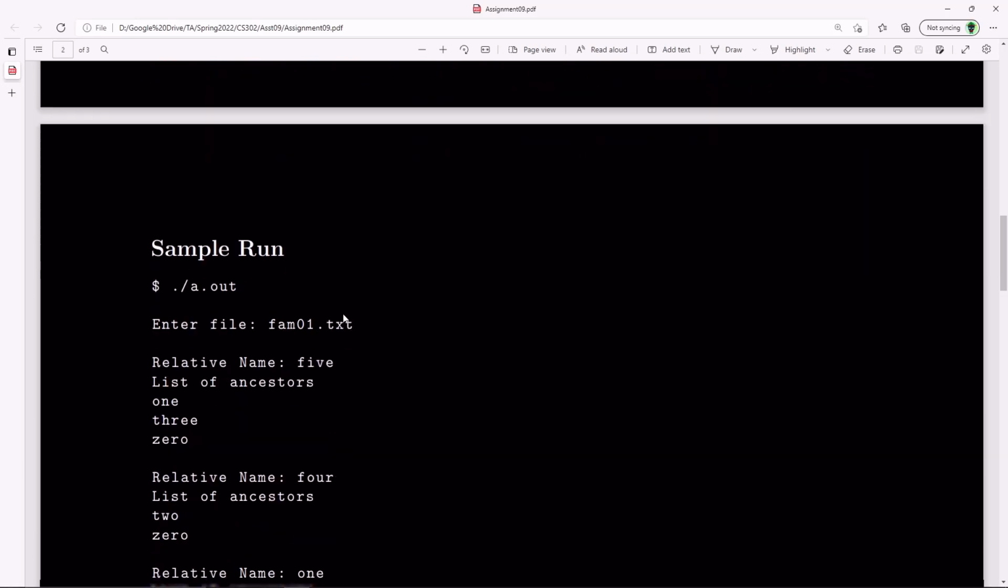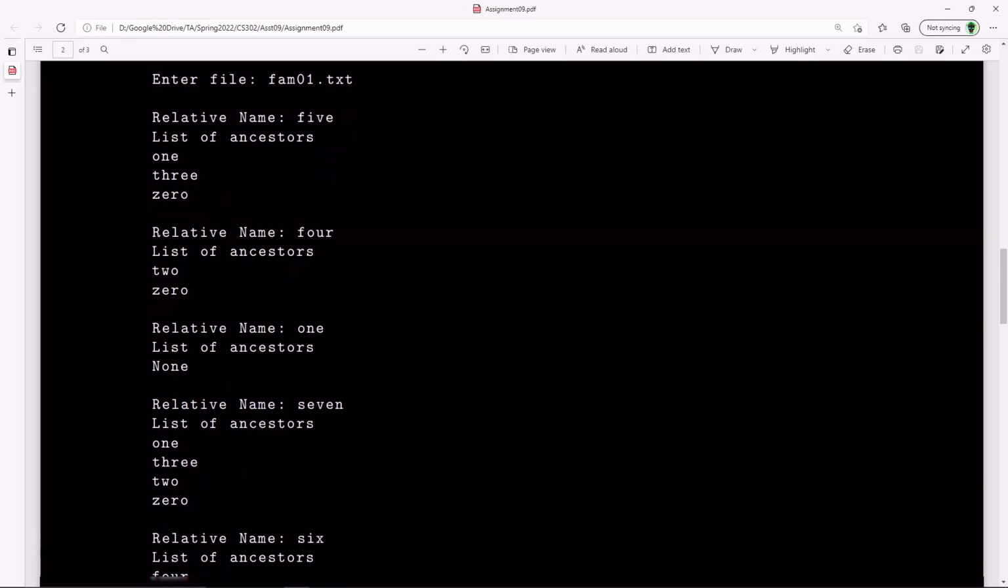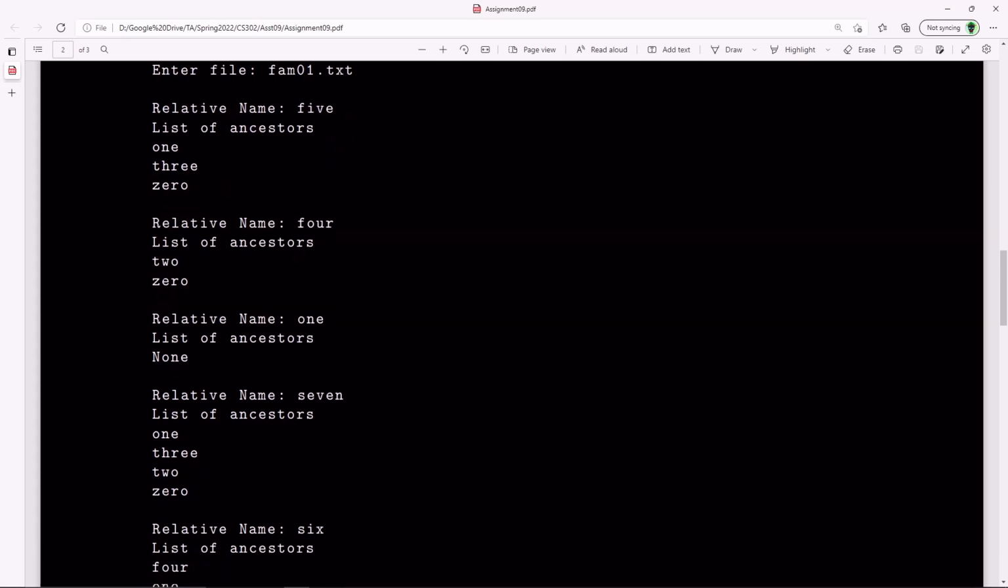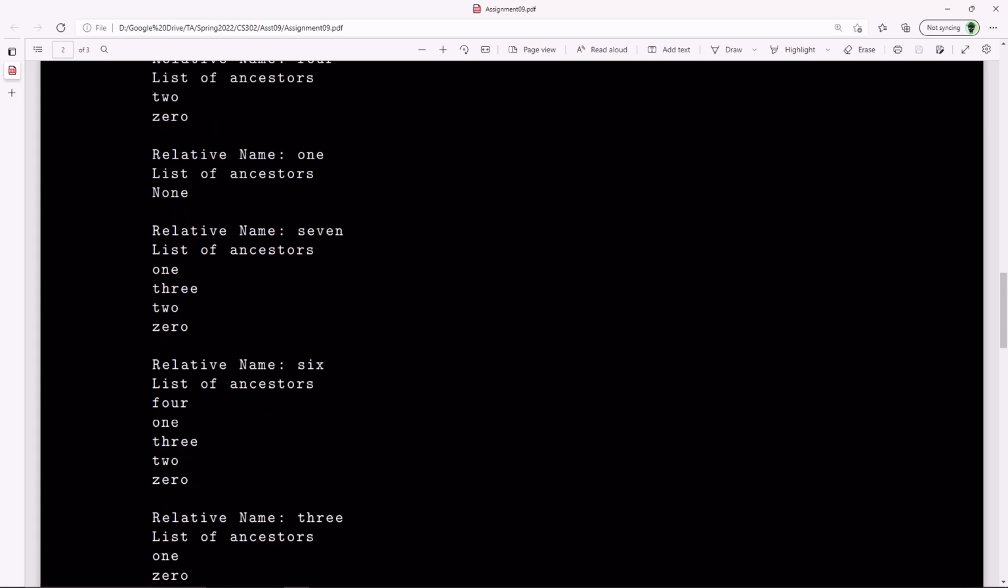But anyway, for a sample run of this program, you enter the file name right there. The first name is 5, and here's the list of ancestors of 5, output in sorted order. Then you want to output the next relative name, which will be 4, the next sorted name. Here are the 2 ancestors of 4. Then you output 1, the next relative in sorted order, and 1 has no ancestors, so you output none right there. Then 7 is next in our sorted order. We have these 4 ancestors. 6 has these ancestors, these are also sorted, and so forth.